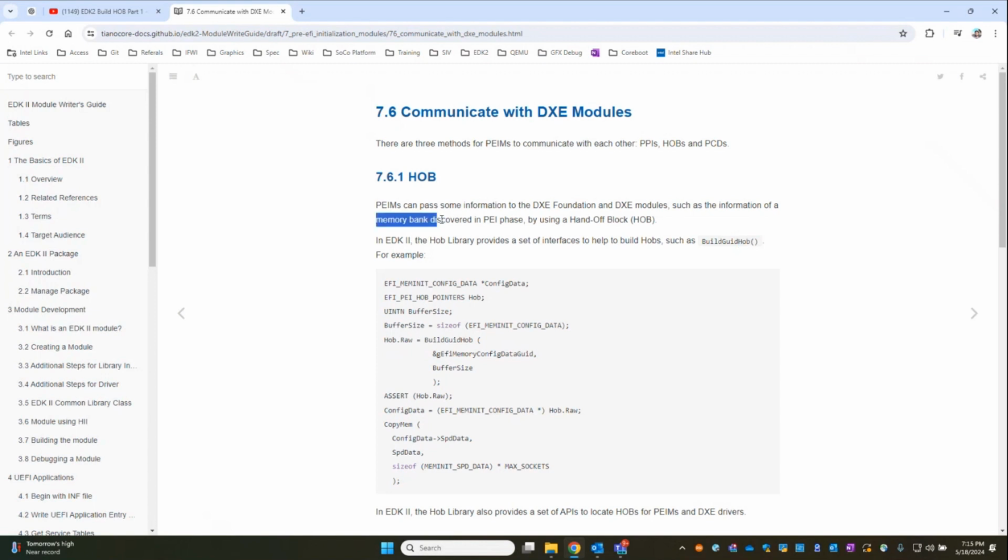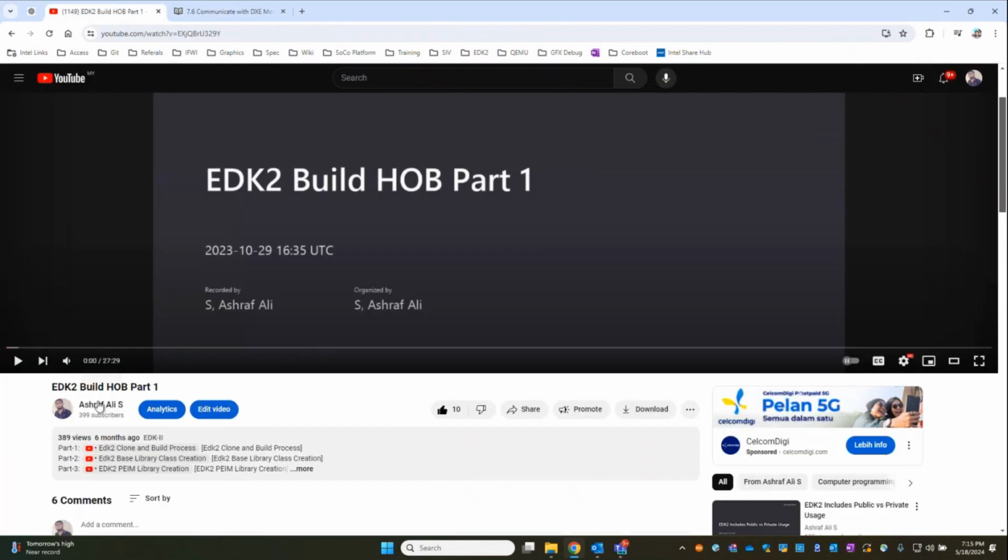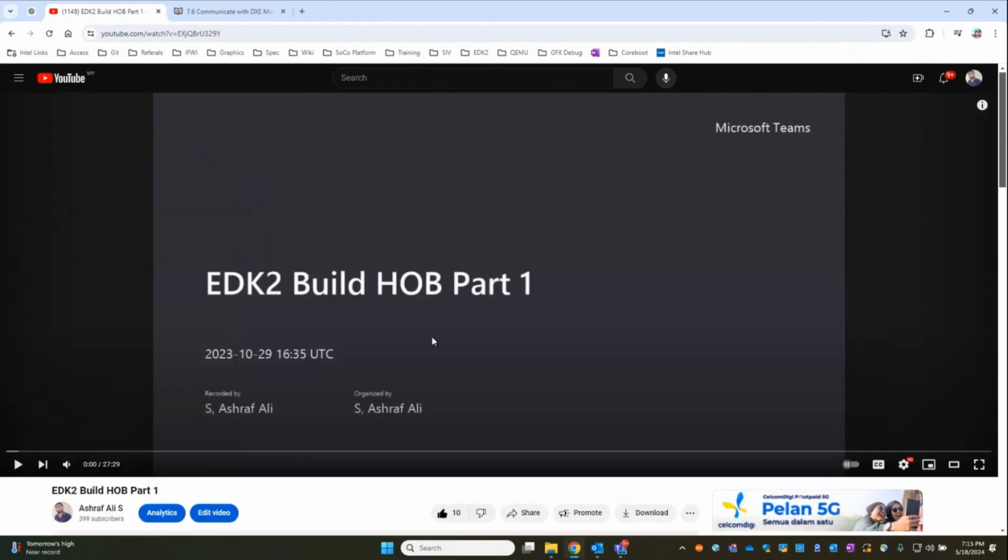In this case, they are giving the example of a memory bank discovered, right? So there are different types of data which we can pass based on its associated GUID. Is this the only way we can create the HOBs, using this build GUID HOB? No. Based on our use cases, there are multiple ways of creating the HOBs. This build GUID HOB is one of the ways. We have explored it in the HOBs part one session. Now we'll go to part two, where we will explore the other ways of creating the HOBs.